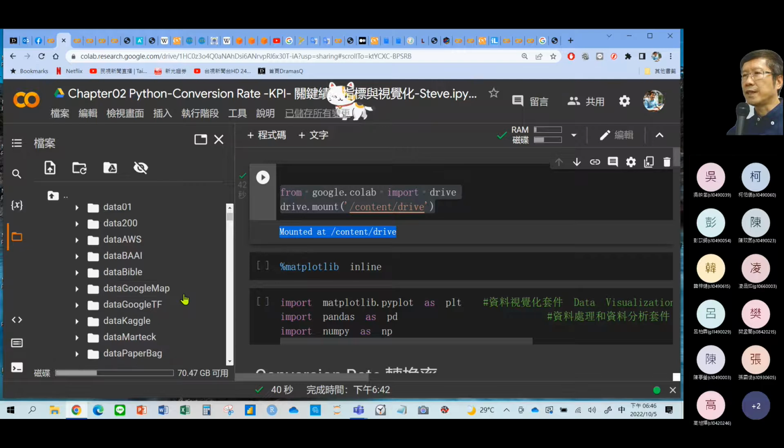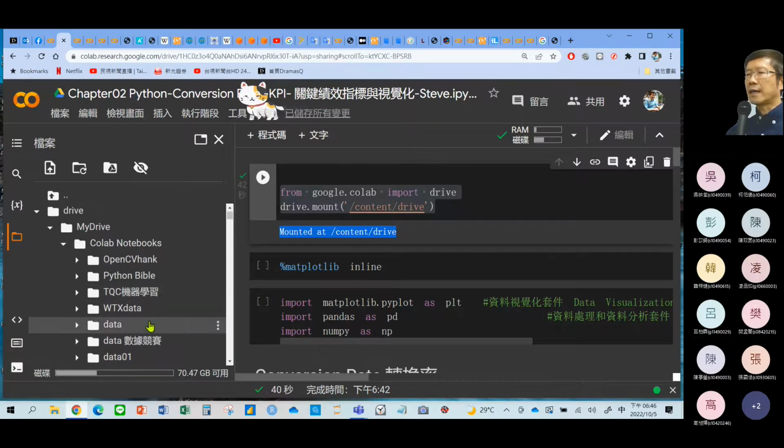For the convenience of our data analytics, I suggest you create a folder to store the analytics data. If you didn't find a data folder under your Colab Notebooks, please create a folder named data. Creating a folder under Colab Notebooks is easy. You may find the 3 dots, 3个点. The 3 dots mean more functions, more options, 更多的选项.